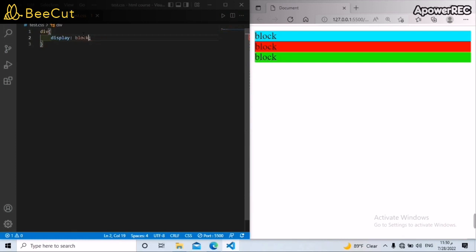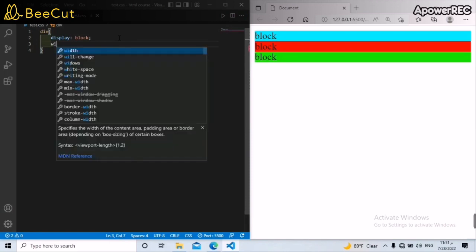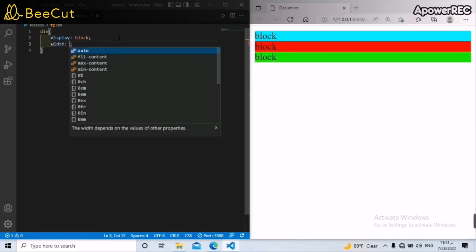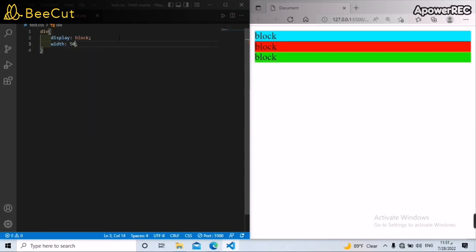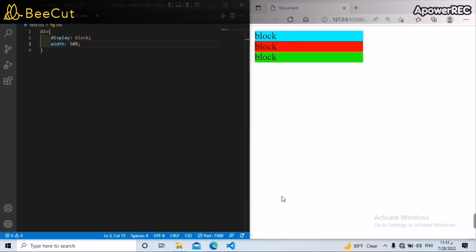Display block. You see, when you choose display block and without determining the width, it will take the full line or the full width. And if you want to change the width, it's not a problem, it will change as you want. Let's change the width to prove that. Width, enter. Let's change the width to 50%. You see it changed the width without any problems.